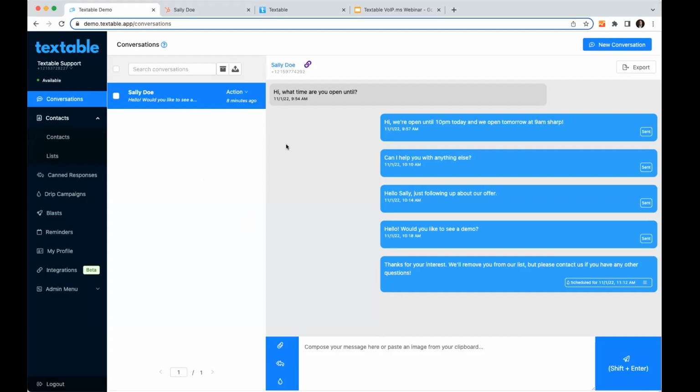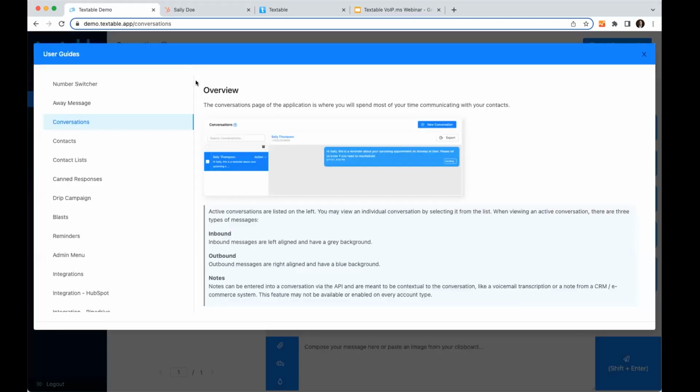I think that's really it from the conversation screen. I'm going to jump real quick into a feature that I like to mention, and I always tend to forget in my demos, and that's our built-in user guides.